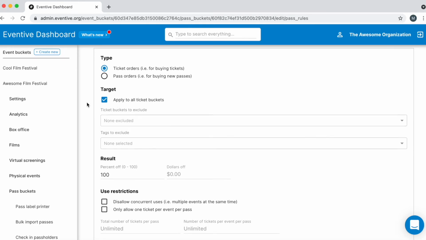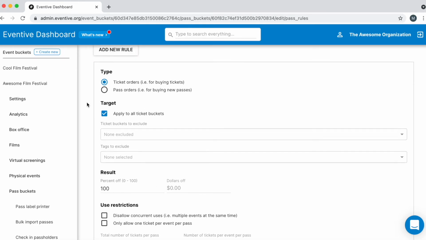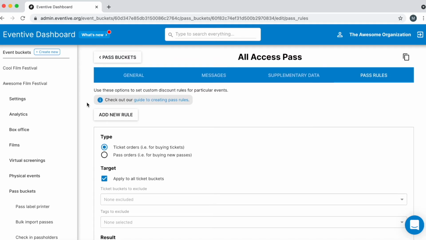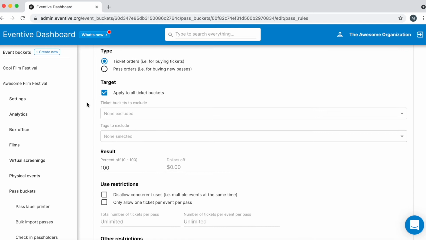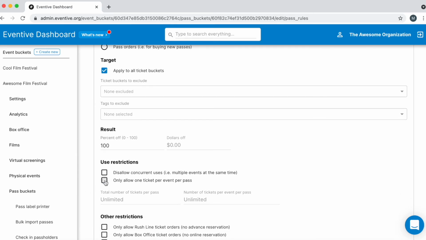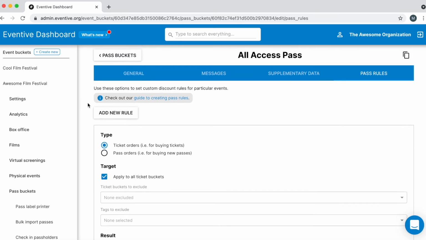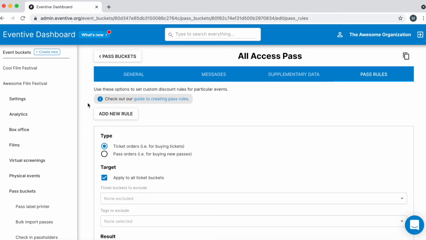With this pass, you get audience members free access to tickets for everything in this event bucket. A commonly used setting is selecting only allow one ticket per event per pass. This eliminates the possibility of someone using their pass to get a large number of tickets to a single screening or event. You can create multiple pass rules if needed by clicking Add New Rule. As always, we're including links to written resources that go into way more detail about everything you do with pass rules in this video's description box.